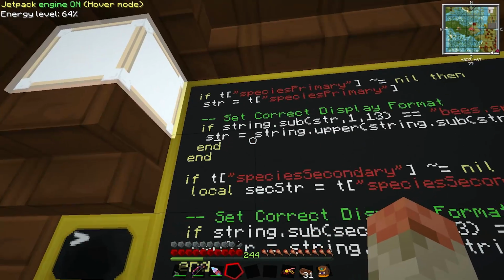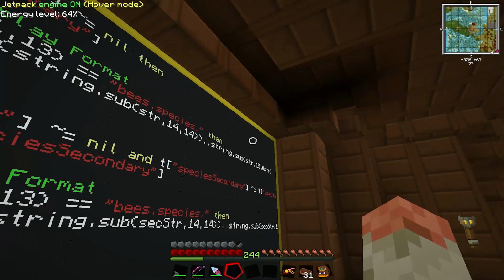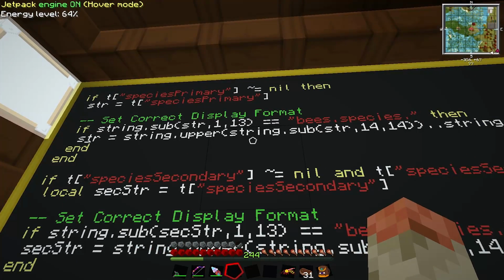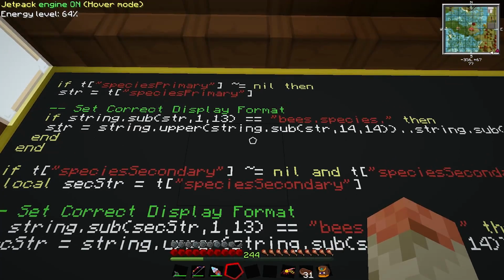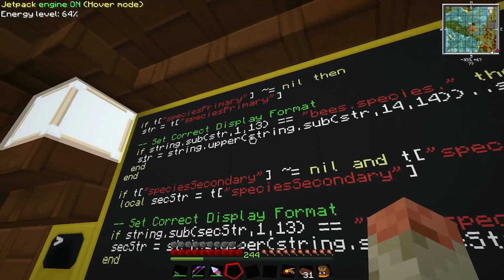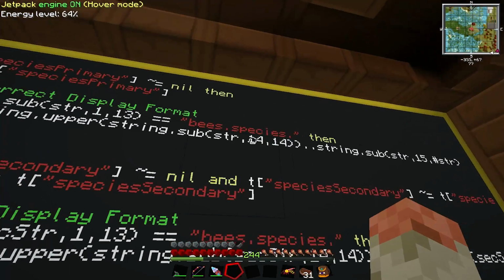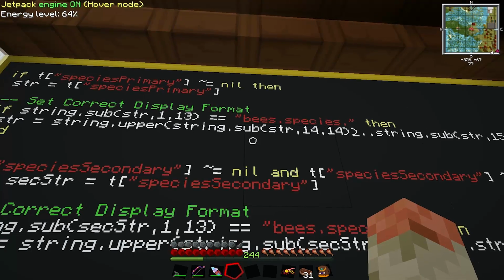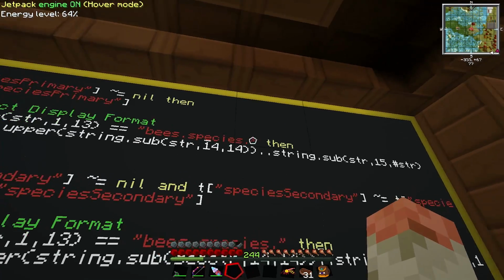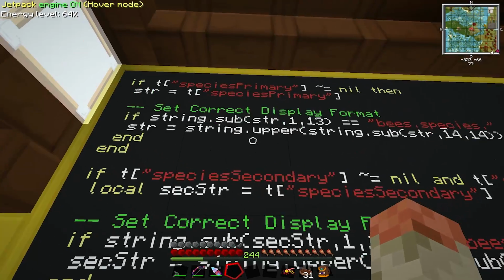So if the substring is equal to that, then it stores in string, our string that's holding the species is equal to, okay, now this is a little tricky. String.upper makes whatever is within its parentheses uppercase, right? Because again, if it does this, then diligent or whatever will be lowercase. There won't be a cap. And for formatting, I preferred it to be a cap.